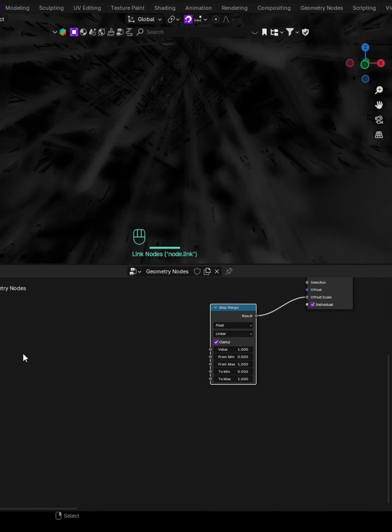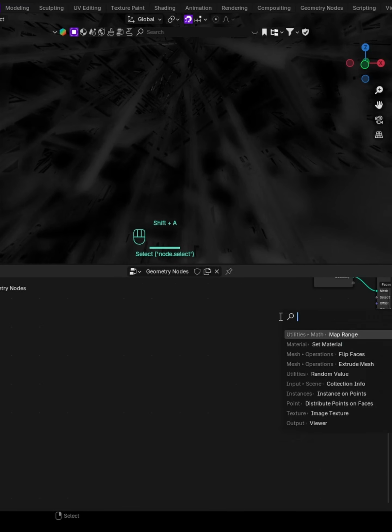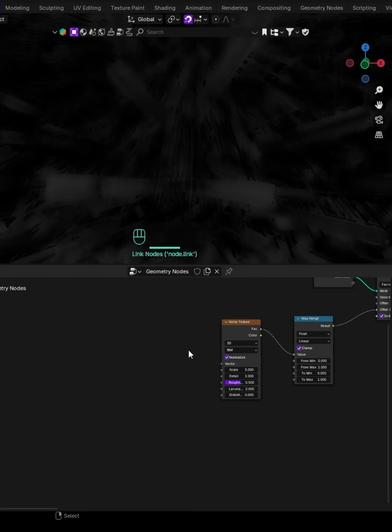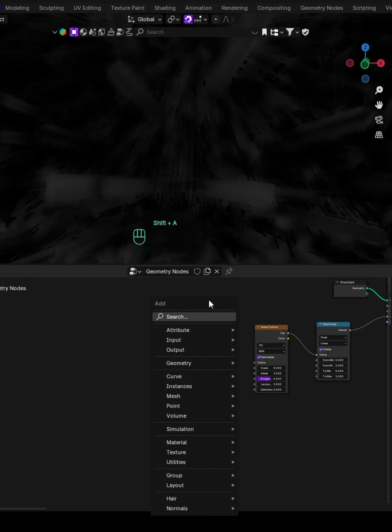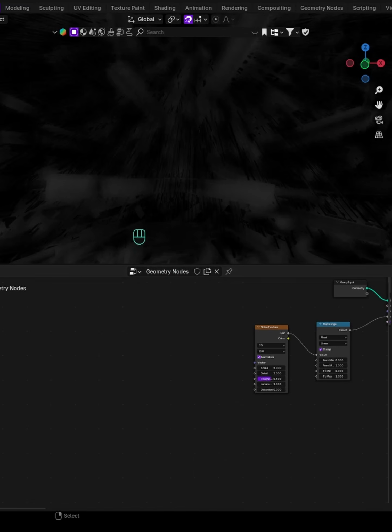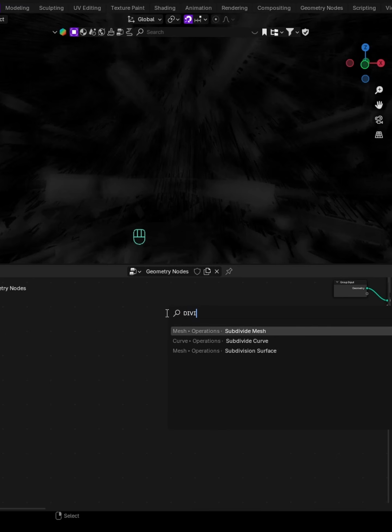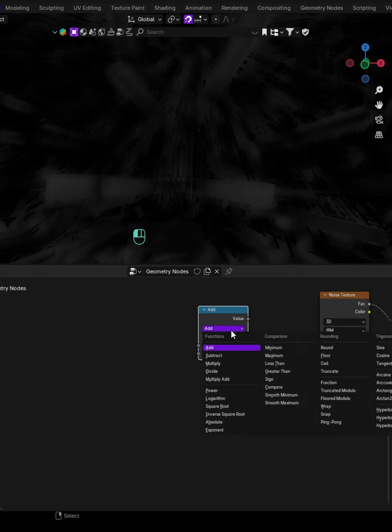Next, what you're going to add is a Map Range node that will allow us to animate the outline and how it looks. We start with the Map Range, then connect it to a noise texture. Then connect the noise texture to a Math node and set it to divide.